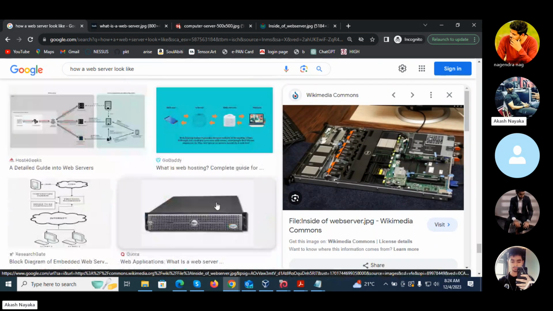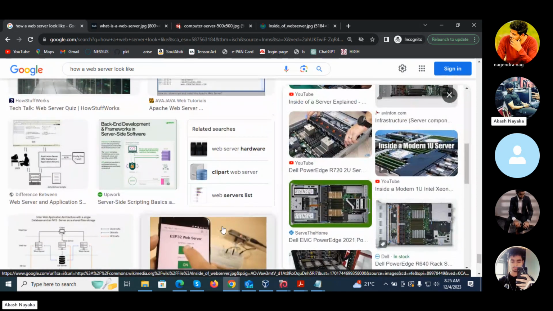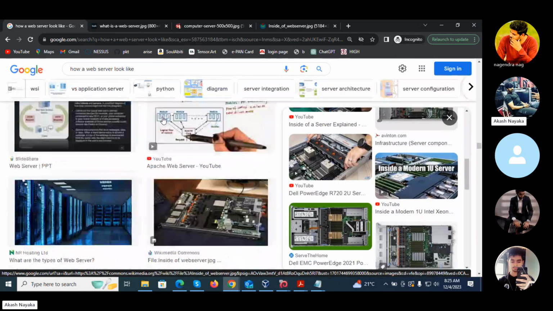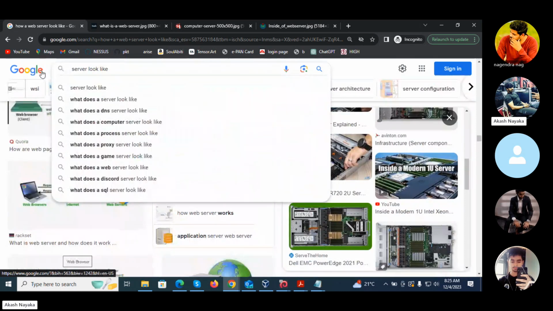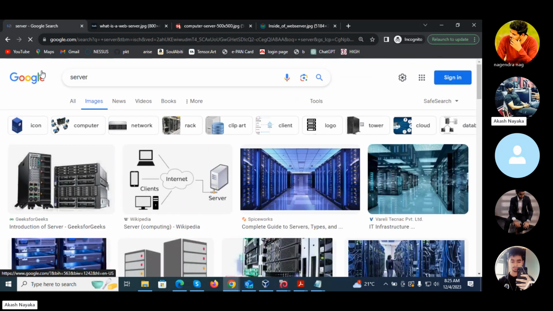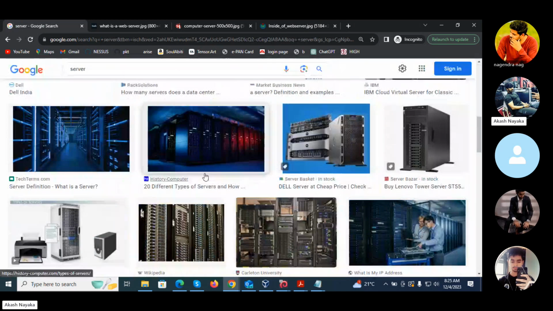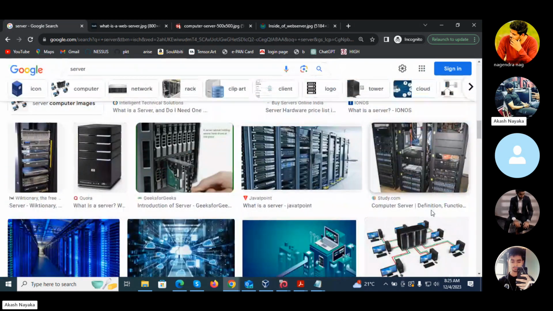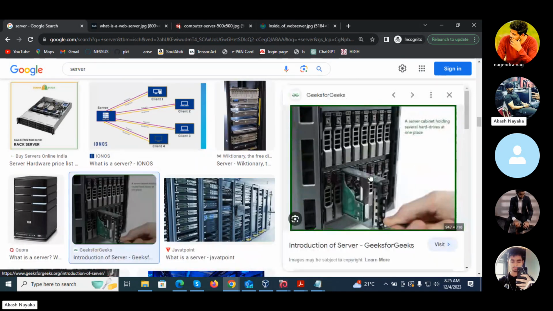Anyway, this is how a web server actually looks. And how much does it cost? You can even Google it, just simply Google server. In server there are so many types, but every server looks the same. But suppose you want to use it for email purposes, then it is an SMTP server. If you want to share data with each other, then it is called FTP. If you want to host a website, then it is called a web server. So you can use it however you want.